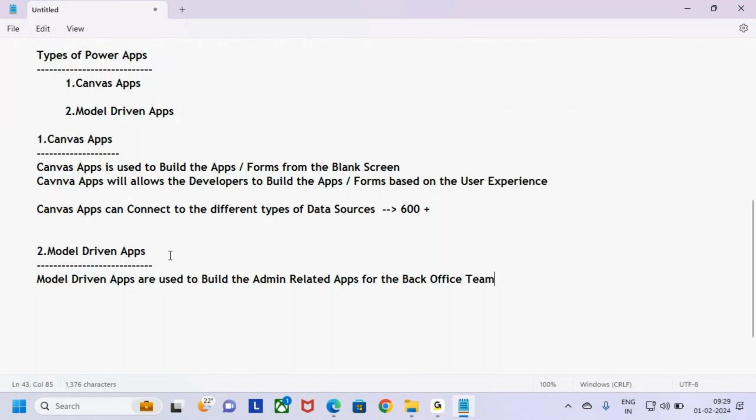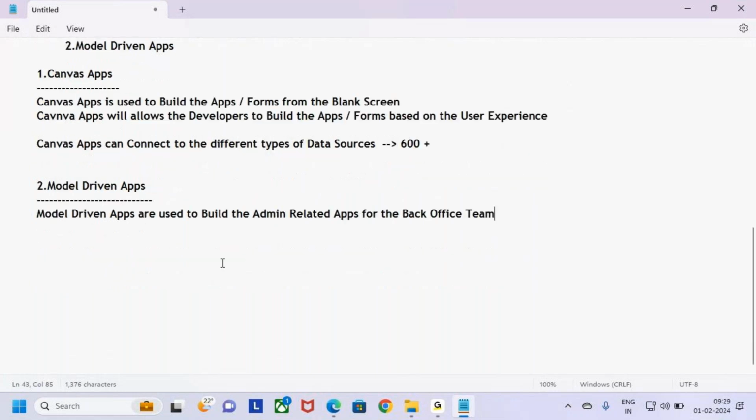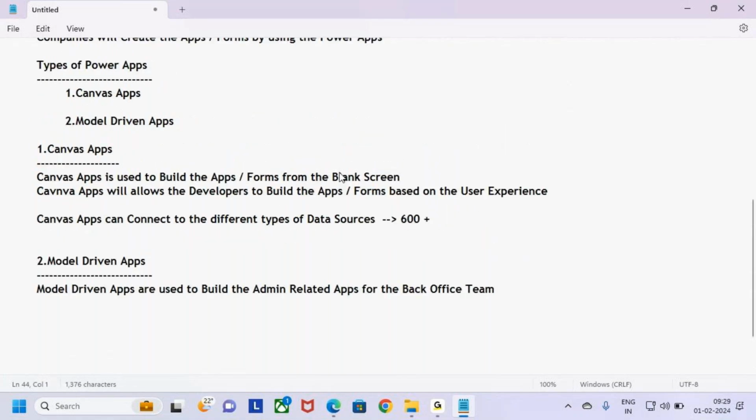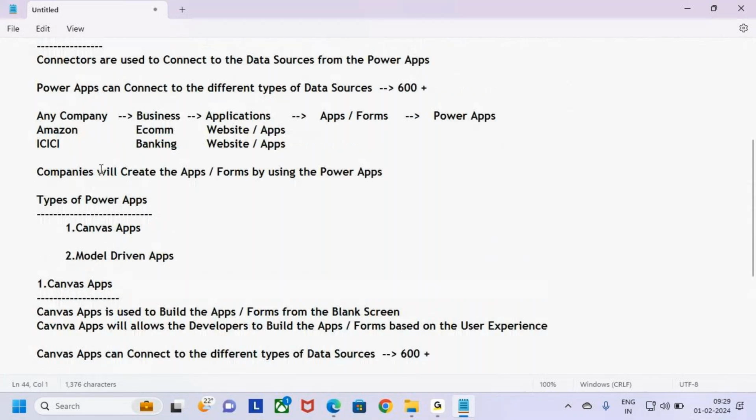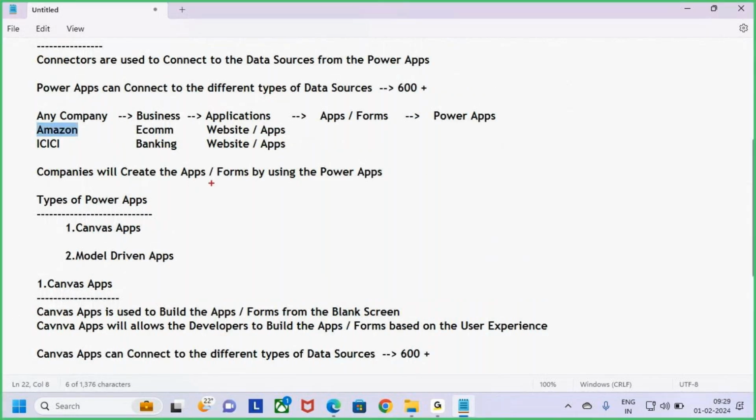What is the use of these model driven apps? Model driven apps are used to build the admin related apps for the back office team. Now see, if you take any company, guys, let us take Amazon. Do you think that Amazon will have only one app? We know that Amazon is having one app. What is the app you are able to see in your mobile phone? Do you think that Amazon is having only one app for the whole organization? No, the companies won't have only one app, guys. The companies will have multiple apps.